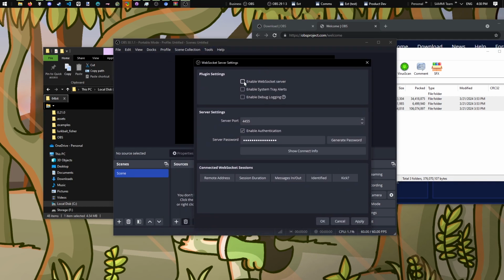In here is where you will enable the WebSocket server. This allows Sammy to communicate with OBS, and LandiTube is built with Sammy. So we're going to go ahead and enable it. You can keep authentication on if you want. I don't recommend it. It just kind of makes things a little bit more complicated.